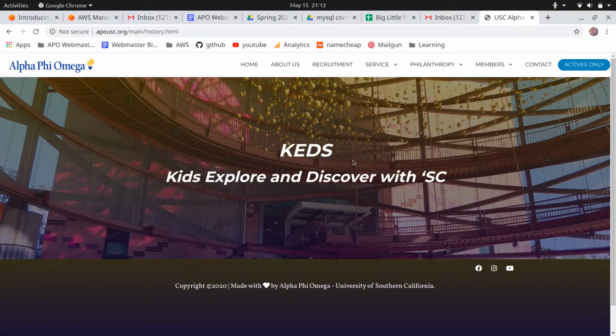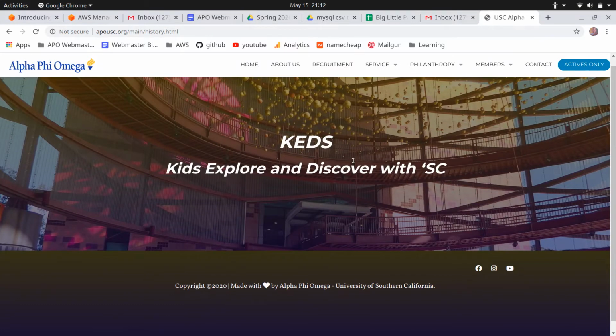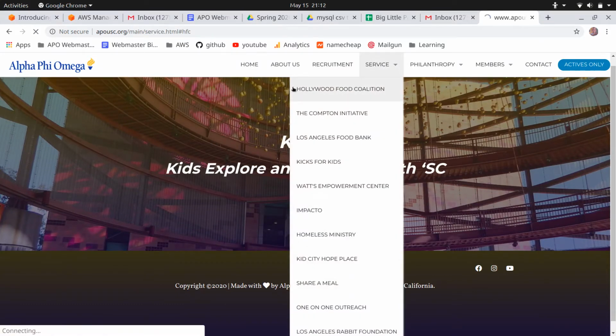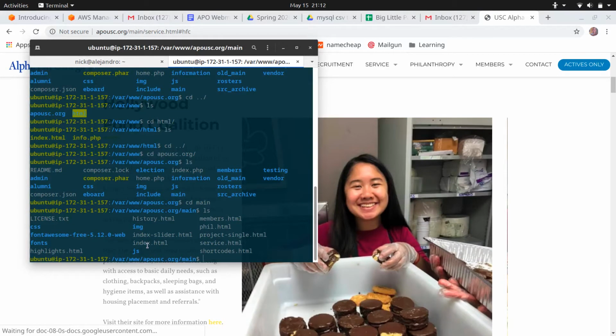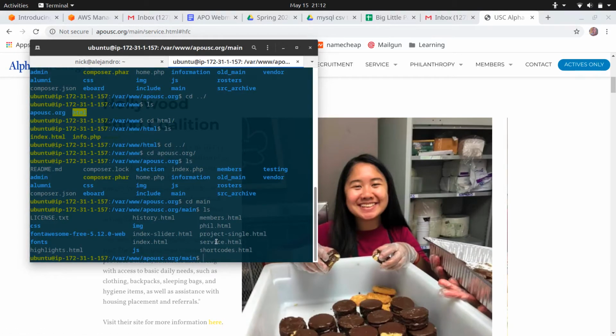That's not right. Let's pretend that that's correct. And so yeah, if you see here again, main service.html, it just navigates to the correct file within the subfolder and loads it.